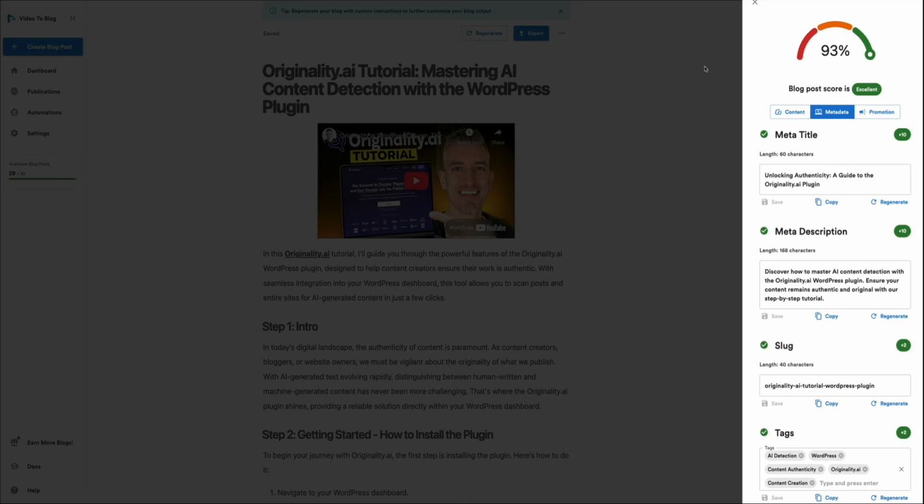Below that are some key metadata elements like the meta title and description, slug, and tags. All allow you to edit them manually if needed, copy them to use elsewhere, or regenerate new ones using AI. And this SEO metadata feature ensures that your blog post is optimized for the search engines, increasing the chances of ranking higher and driving more traffic to your content.